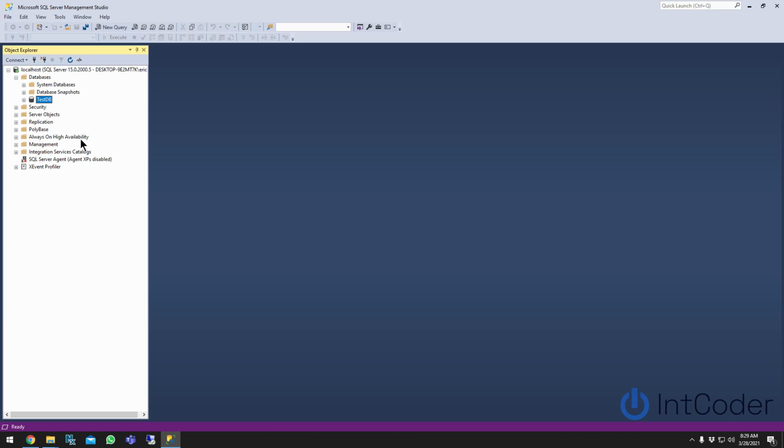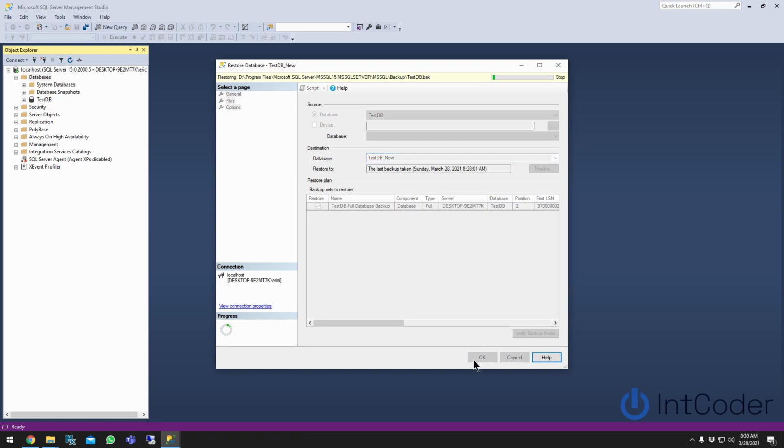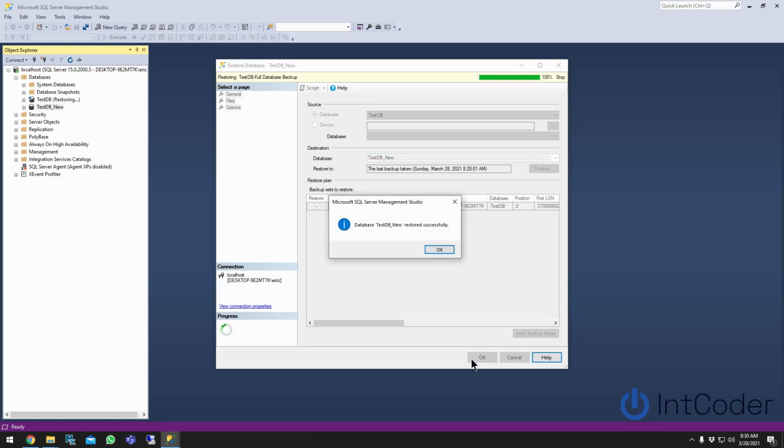So what you do is you go ahead and create the backup like I just showed you, and then go to Databases, Restore Database. Instead of clicking Device, which is going to choose a path for you, just click Database and then click testDB. You can name it something else, testDB2 or testDB_new. Once you do that, it's going to create another database with a different name but exactly the same data. Go ahead and click OK. There you go, testDB_new restored successfully.